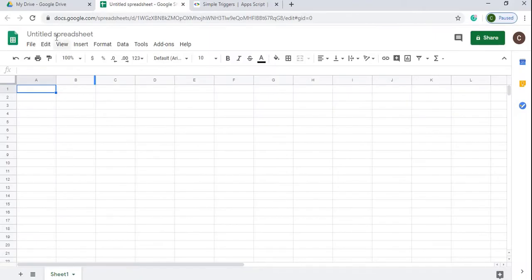So I'm over on my spreadsheet. I'm going to give it a name. Just going to call it onEdit. And I'm going to change the name of the sheet here. Those two things. And what I'm going to do is look at A1 and see if there's any changes. And if I populate something in A1 or change something in A1, I'm going to populate the same thing in C1 as my demonstration.